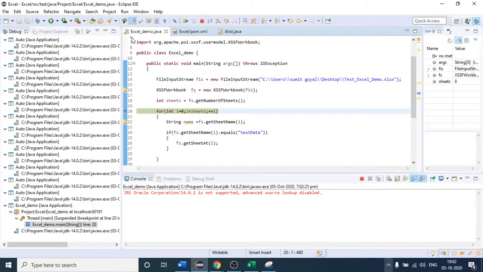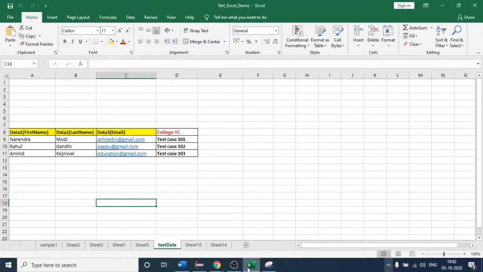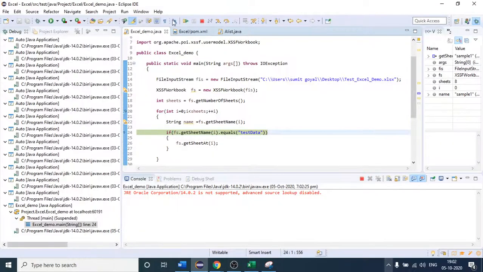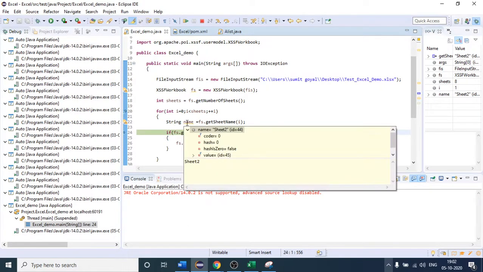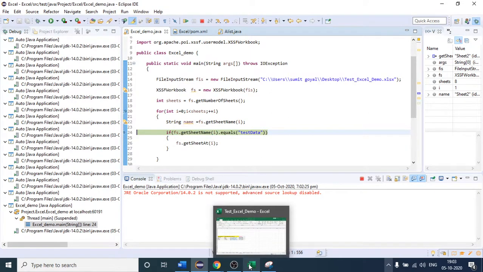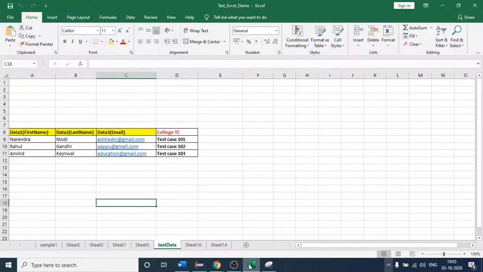Again we came here, and when i equals to 0, what is the name it should get? Sample 1, as you can see from here. This is my new file name, right? Test hyphen excel hyphen demo. So sample 1 will be present here, and when i equals to 1, sheet 2 should be present. Yes, you can see sheet 2, right? Earlier I had not saved the file, so I was not getting my desired data.